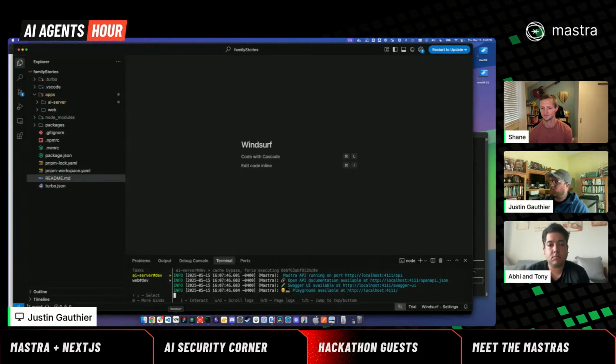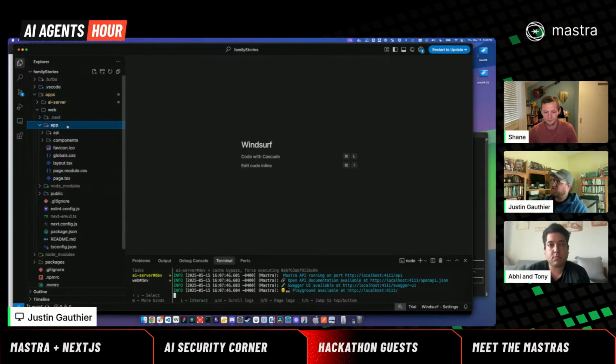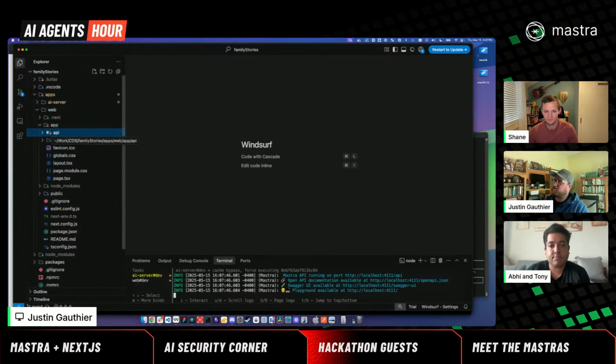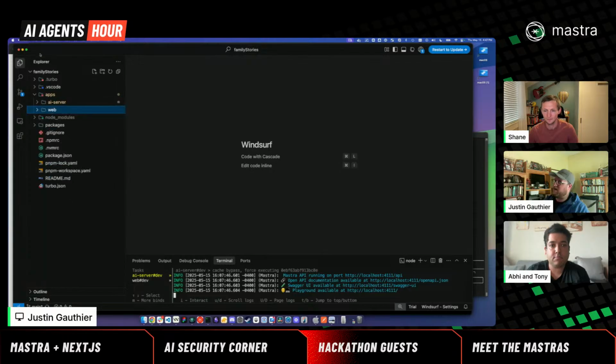Yeah, so just quick behind the scenes, I have a monorepo here and two apps, an AI server and a web. And the web just has an API route to submit and resume with the configuration of the Mastra client just sitting right there in the back end. And then the front end just makes calls to the back end for front end out to the AI server. So that's a little bit behind the scenes, I guess.